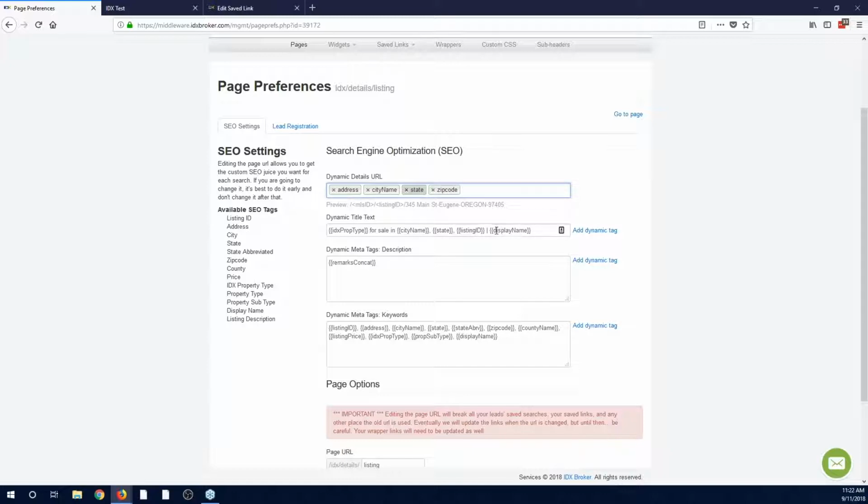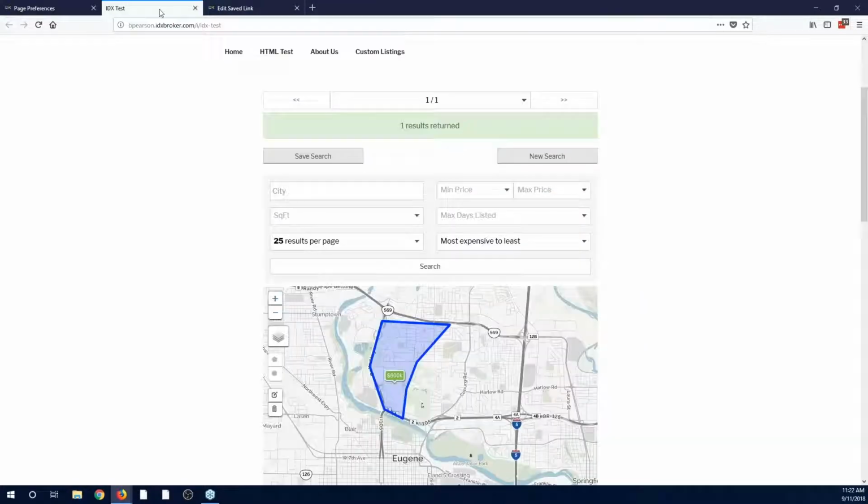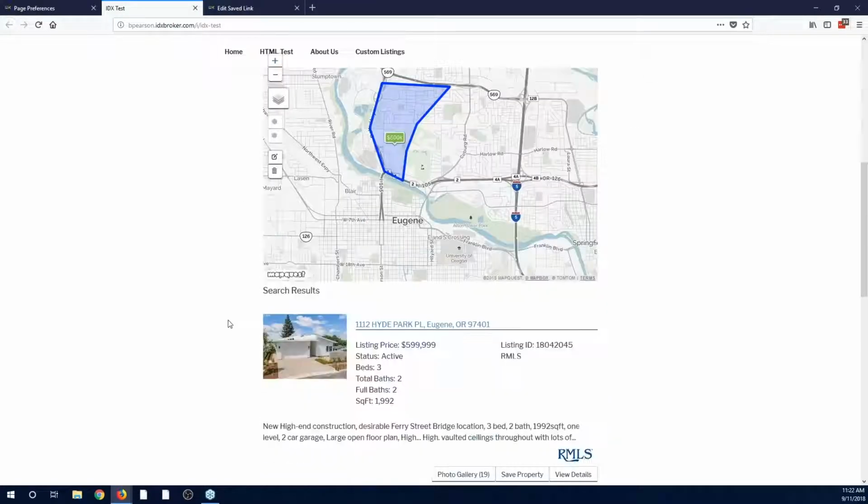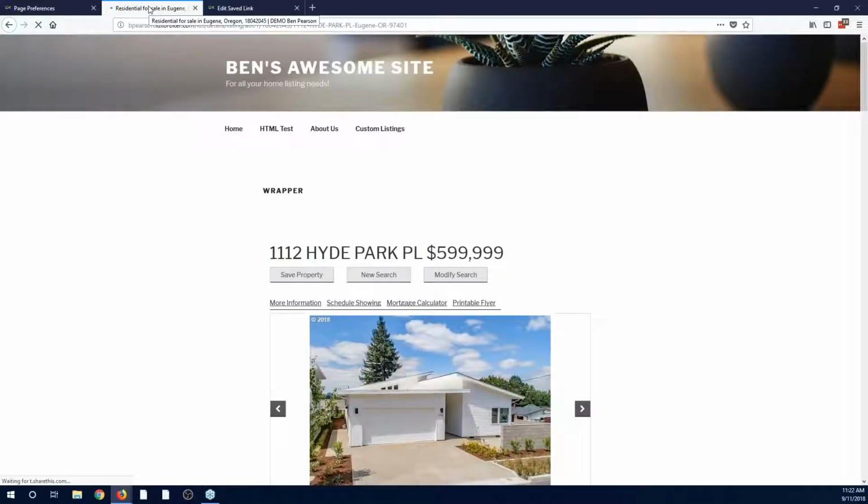So whatever you have set up as the display name in your IDX Broker account would display at the very end. Let me just show you an example here. If we go to this property, for instance, you'll see that in the tab, it says residential for sale in Eugene, Oregon. And then at the very end, it's kind of small, it has my display name at the very end of that.